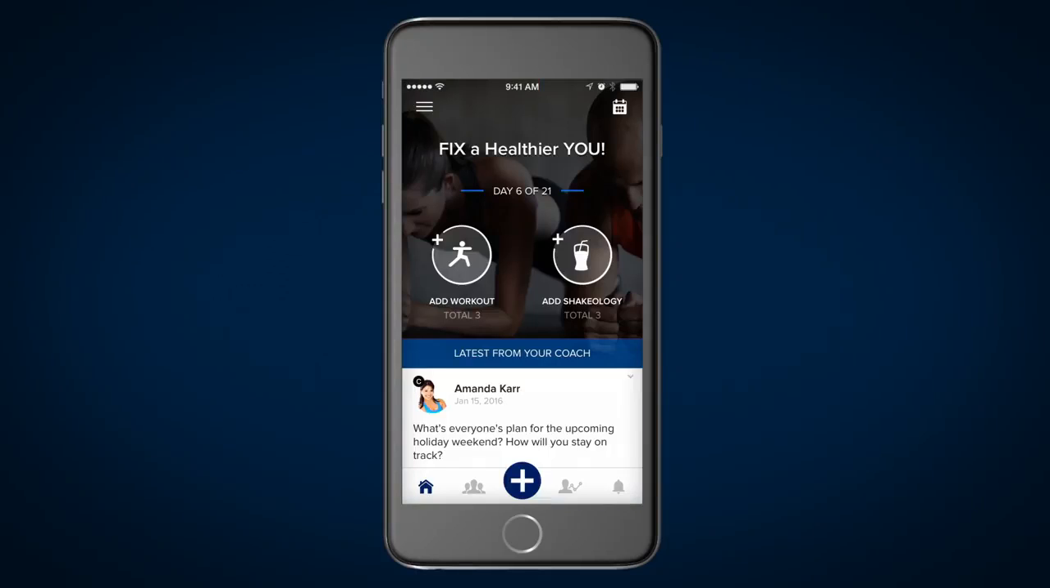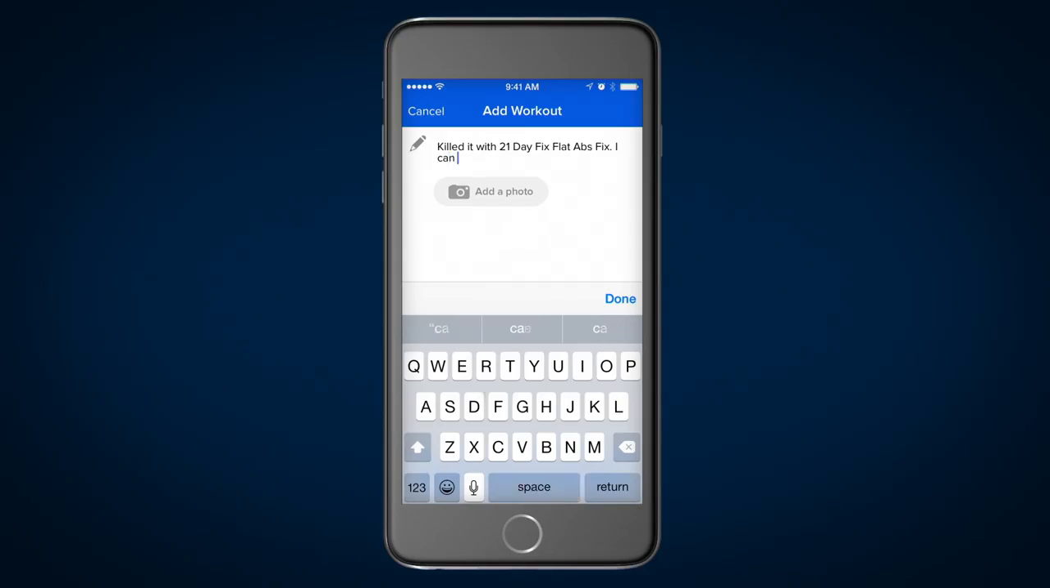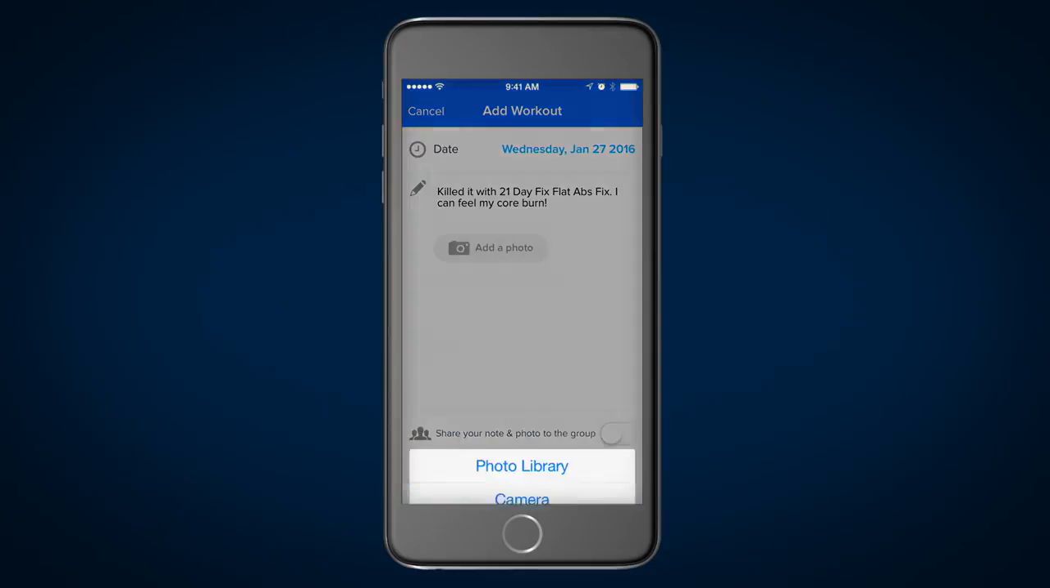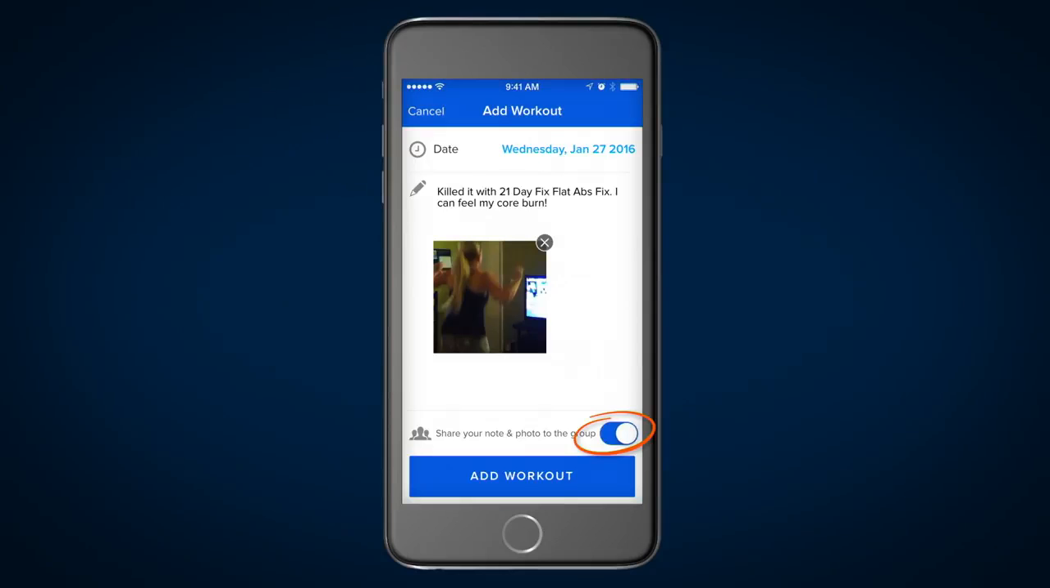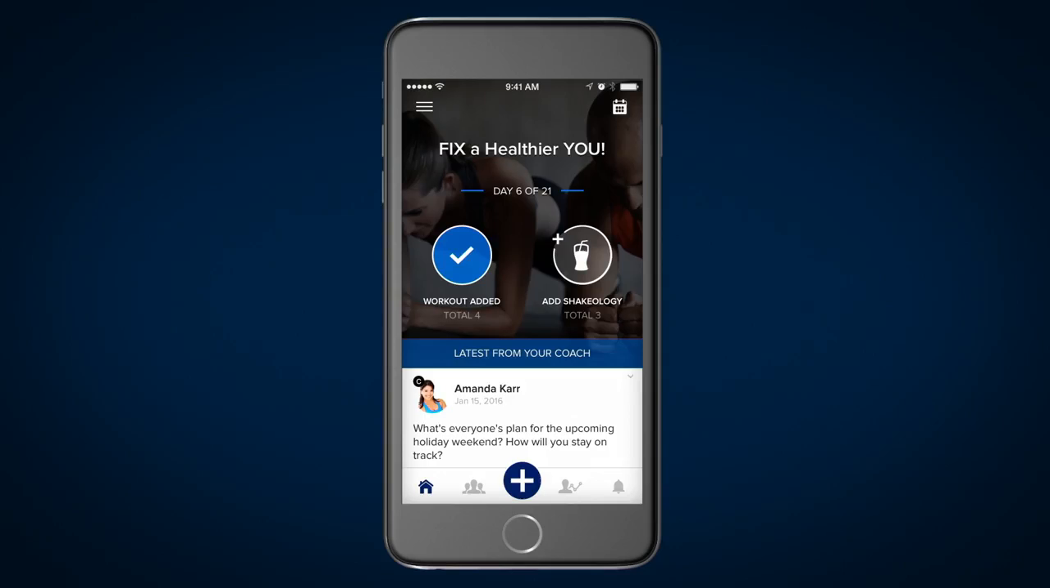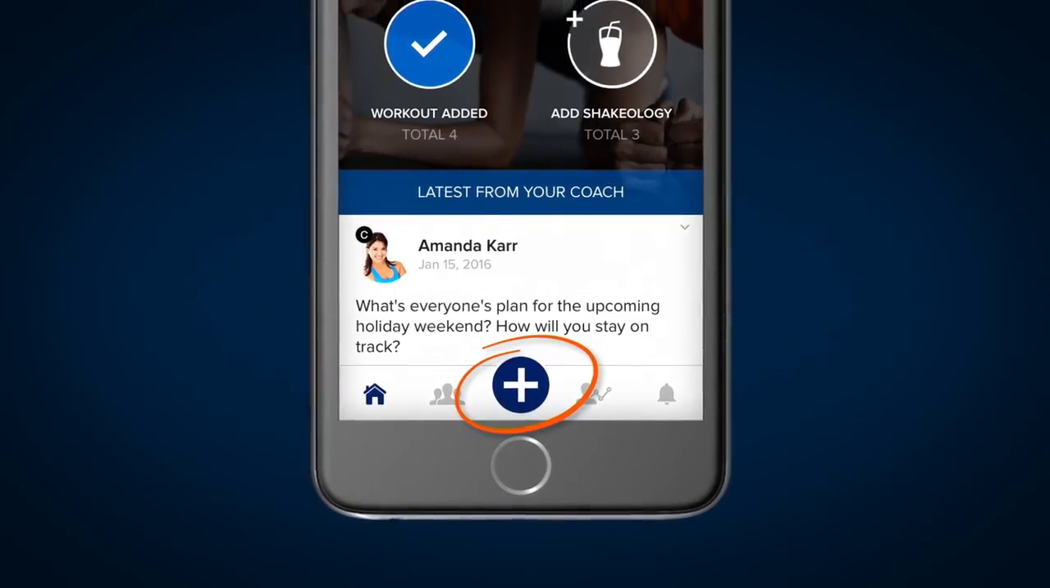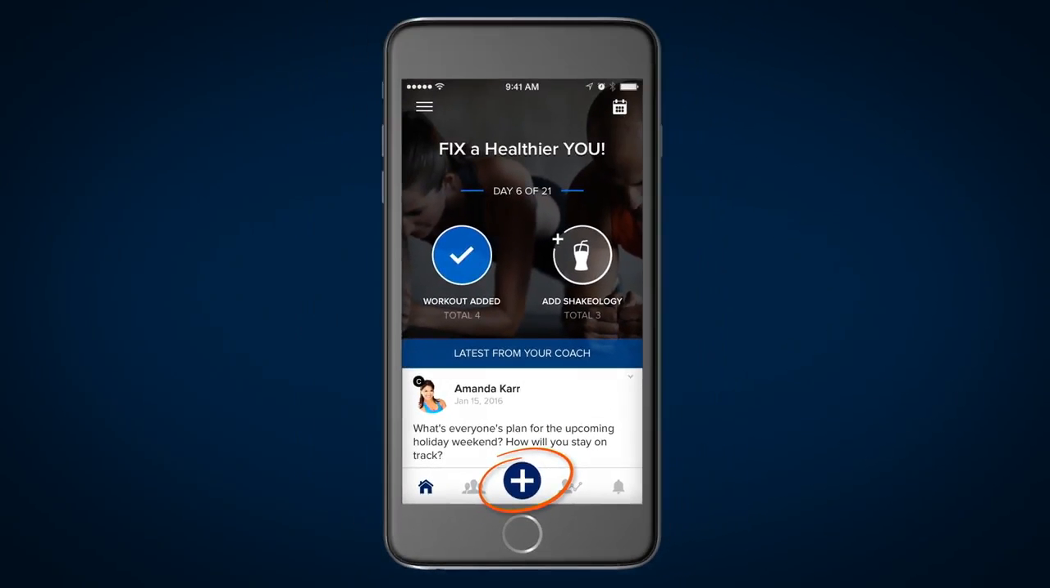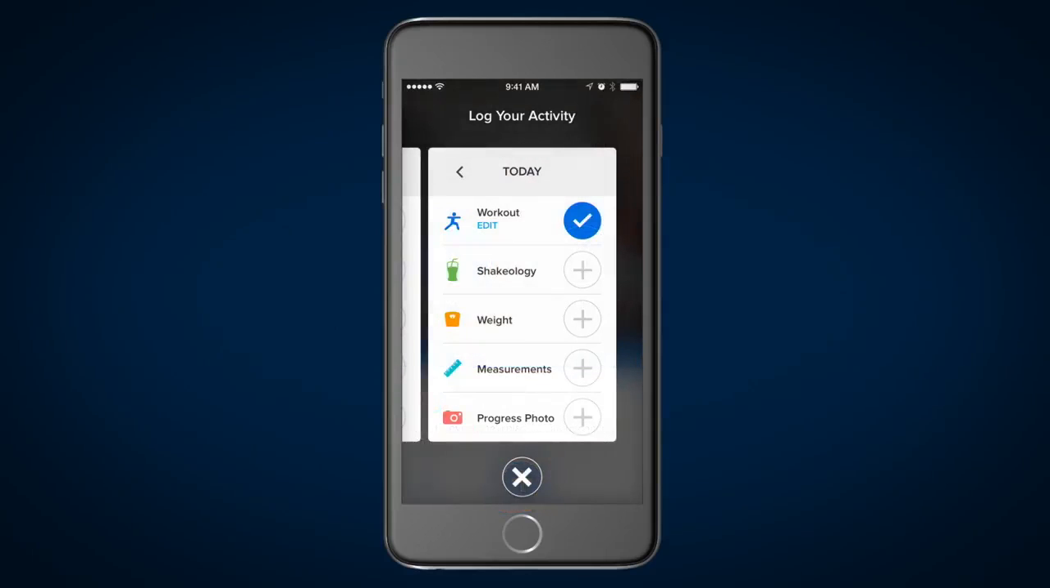Once the challenge group starts, you can log your Shakeology or your workouts from the home screen by simply clicking on the Add Shakeology or Add Workout icon. You can also add notes and photos and publish your activity to the group feed. You can also log activity by clicking on the plus icon at the bottom of the screen. If you missed logging any of your activities, simply click on the plus icon and add it.